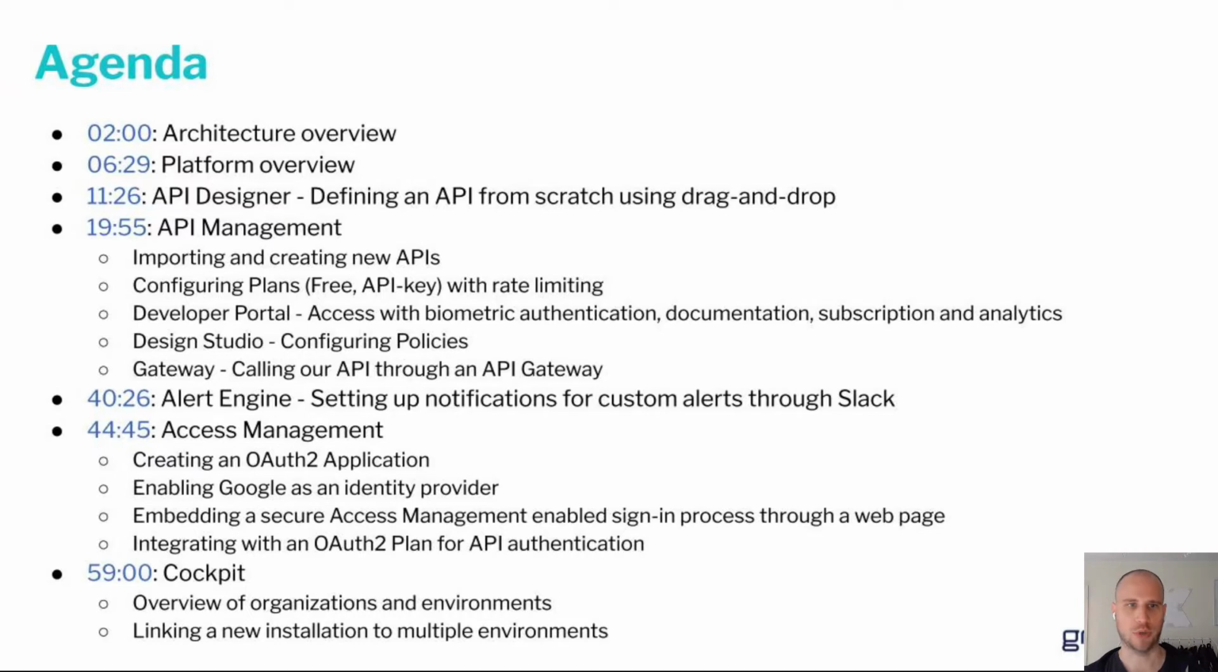We'll dive into the API management piece and go through how we import and create new APIs to manage, how we configure different plans so people can access our APIs. We'll have a look at how we can expose the documentation and the plan subscriptions through a developer portal. And then we'll go through our design studio to see how we can protect our APIs through different policies and traffic shaping means. And then finally, we'll use the gateway to actually call our API to go through a full demonstration of what that looks like.